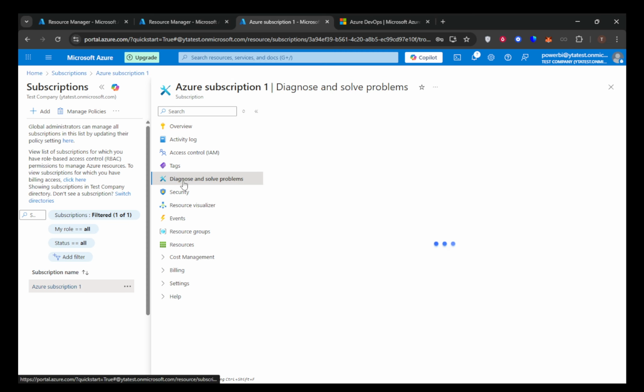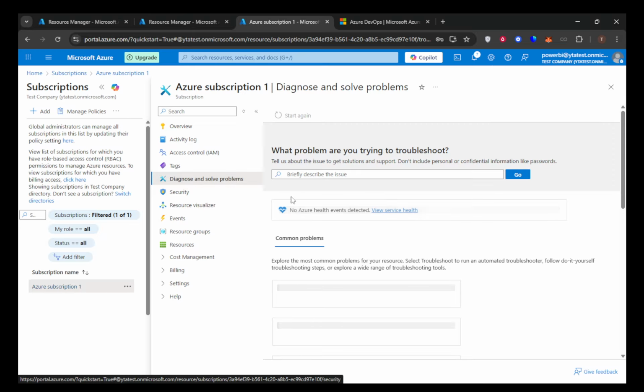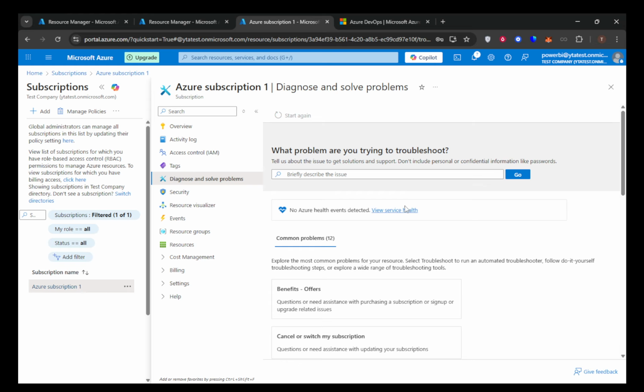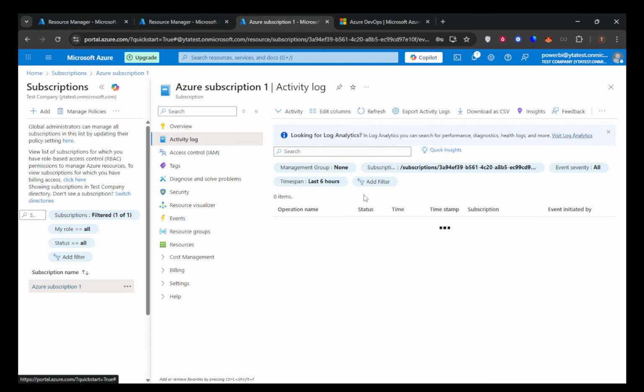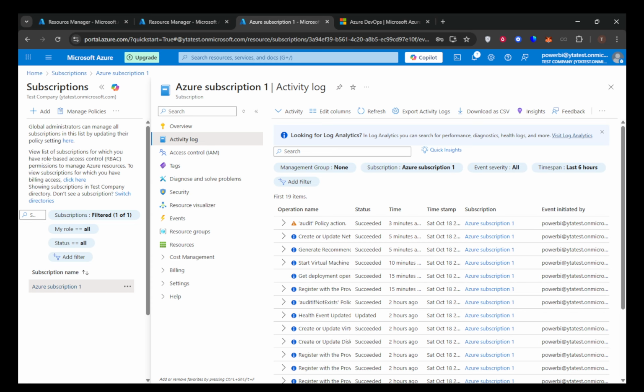And there you have it. Checking your Azure subscription status is straightforward and can be done quickly through the Azure Portal. Maintaining an active subscription ensures that you can continue to use your Azure services without interruption, and now you know exactly how to monitor and manage this aspect of your Azure account.